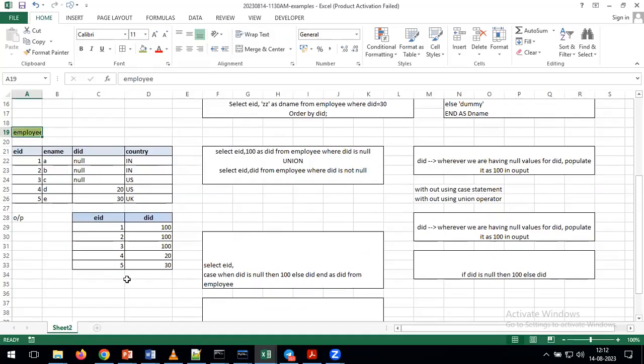Is it clear? If it is clear, try to give the answer. As part of this entire example, indirectly what operation are we doing? We are applying the if else logic by using the case statement, or we are writing the query by using the union operator. But here my question is, from the requirement perspective, indirectly what operation are we doing? In the table, what value do we have? Null. In the output, what value are we getting? 100. Indirectly, what are we doing?